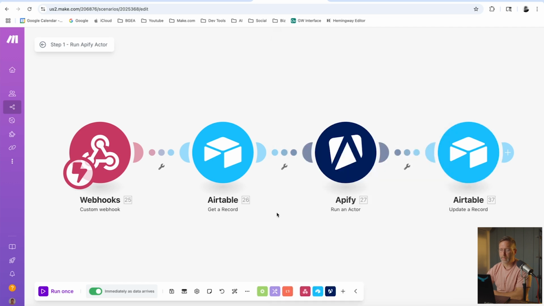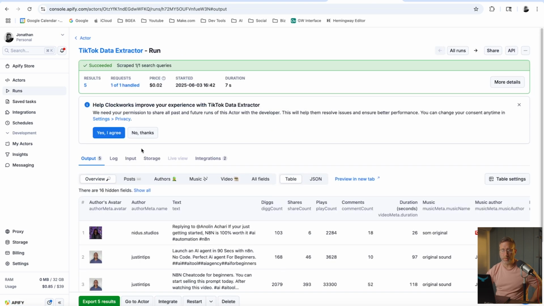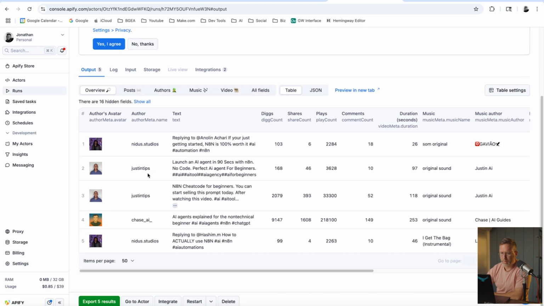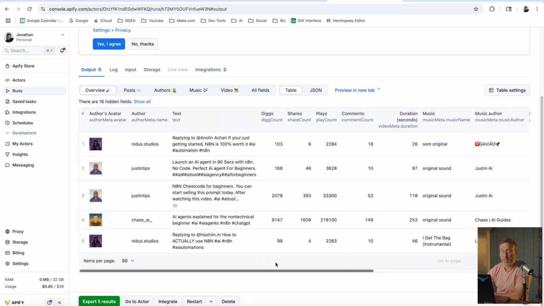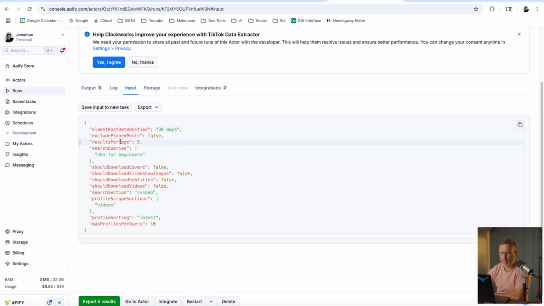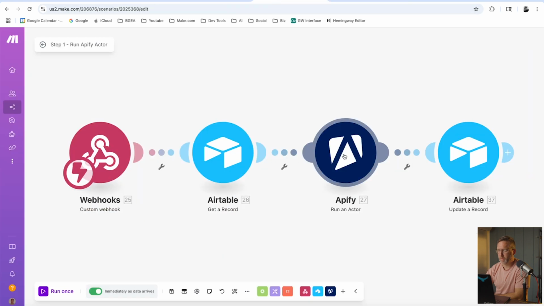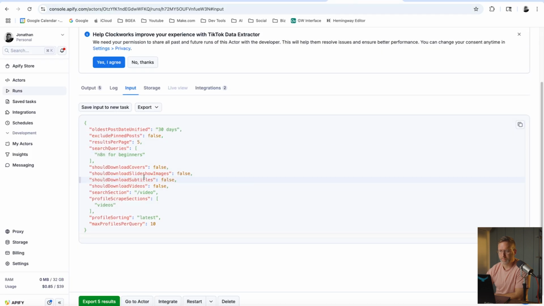And then what's going to happen now is it makes a call to this actor in Apify and starts a new run. In fact, you can click on it here and see the last run I just did. And you can see all the results that came back from that actor. So there's all the information I'm storing in my database, right? And you can actually click on input and you can see the same exact JSON that I passed to the actor. That is the same thing that you see here. So there's the same JSON.